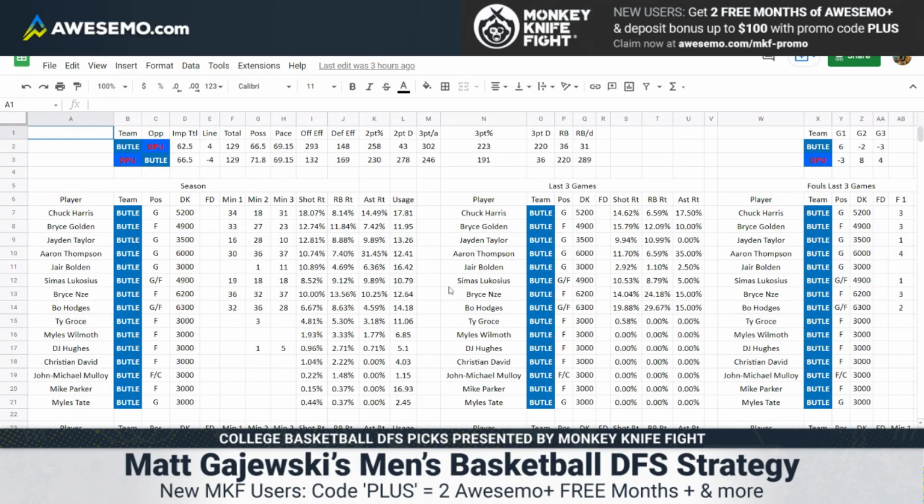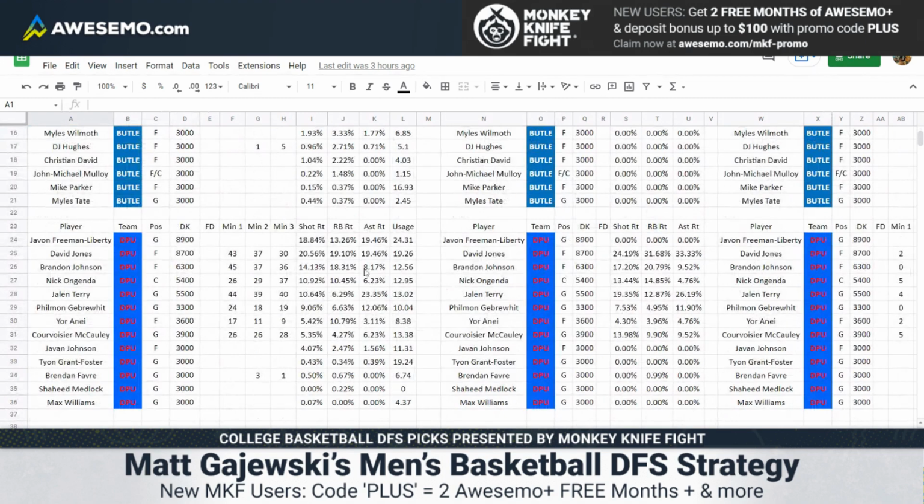On DePaul, the status of Javon Freeman-Liberty and Javon Johnson still loom large. Not expecting them to play until they show otherwise. Otherwise, I mean, what are we really doing here? So for me, it's basically just, do we decide to play any of these guys and wait on the late news? In this kind of game environment, probably not. But if you are, David Jones, Brandon Johnson are the two guys I would look to most.